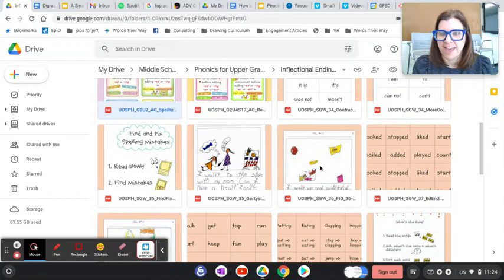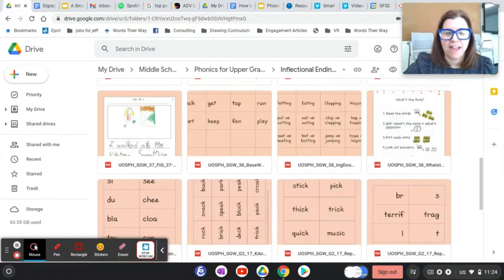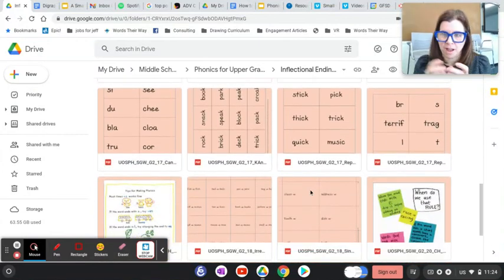There's some interactive editing. There are some words that they can use to create and to manipulate. Same here. There's all kinds of words for them, word tiles for them to use. There's also some word tiles for them to make words as well.